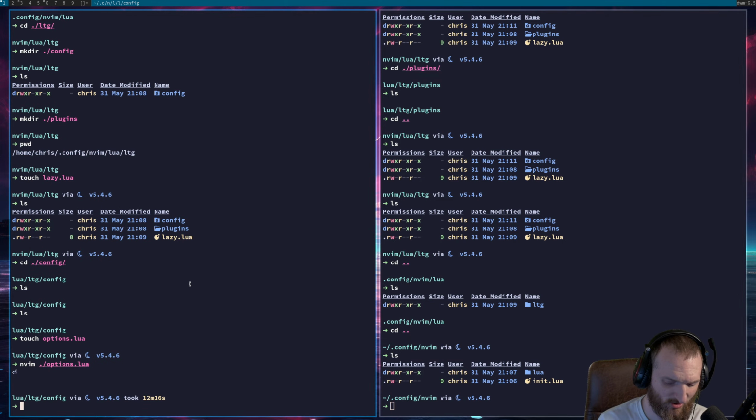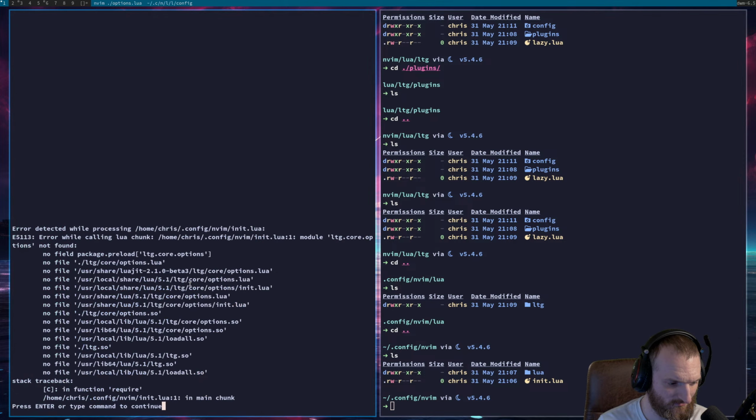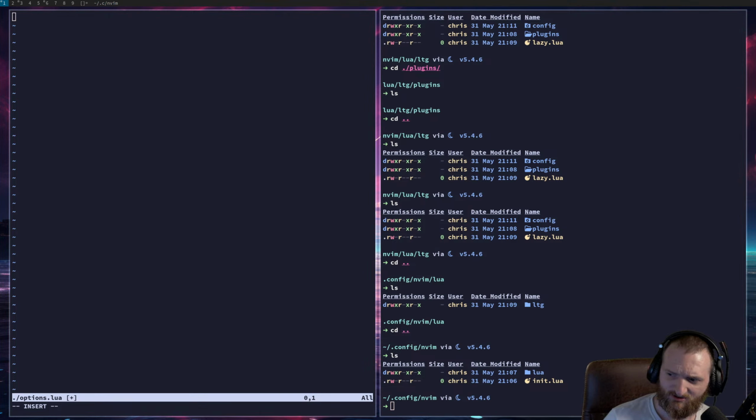All right, write and quit that. And then in the options file, what we had earlier, I don't want this. We don't need the option stuff. So this file is the file that should have all of our options, right? We're going to have some options in here, like relative line numbers and stuff like that.